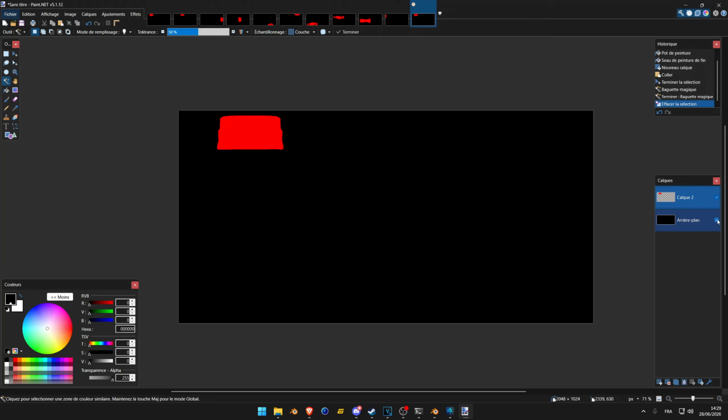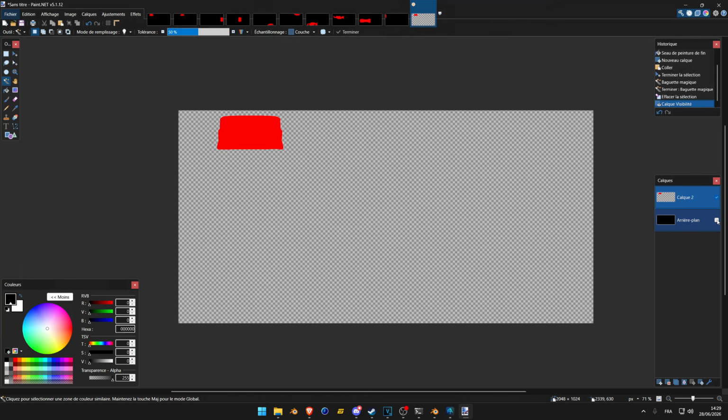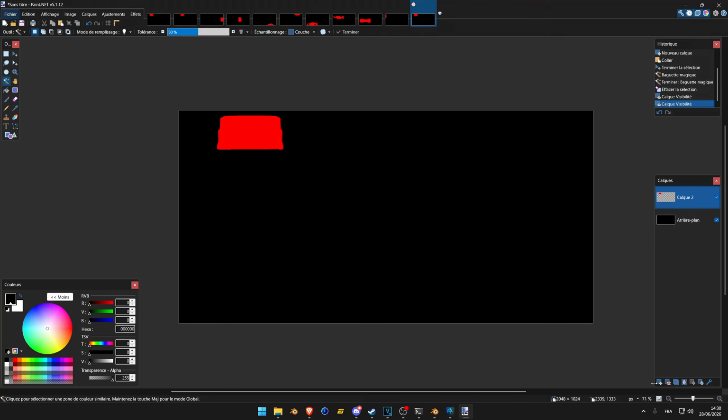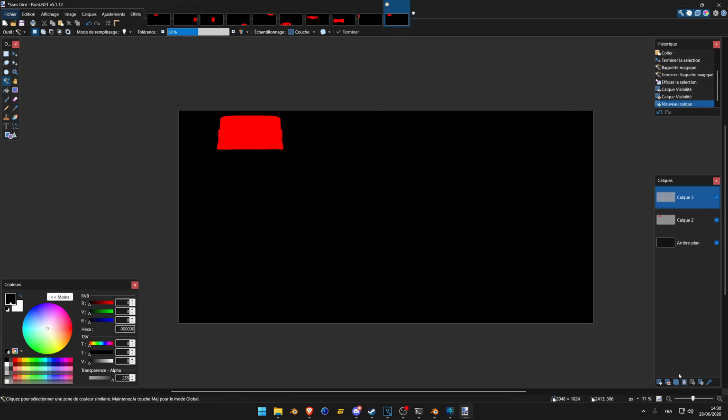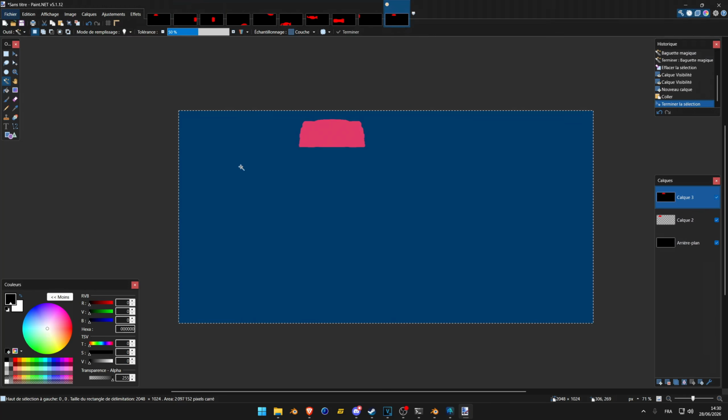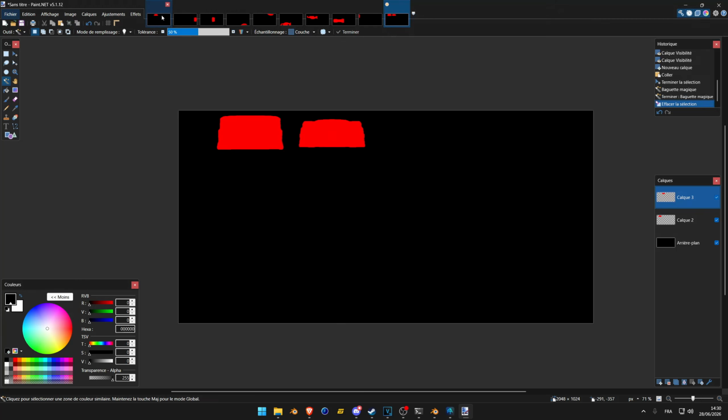You don't see it there, but if you remove the background here, you see that what remains is the red part, and that's what you want to have for each of the images that you have here. And that's what I'm gonna do right now. So again, bam, bam, bam, just like that.